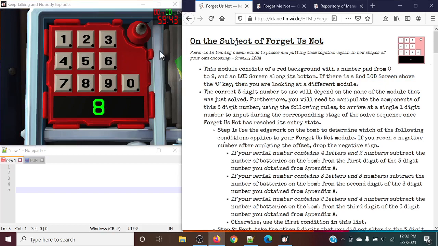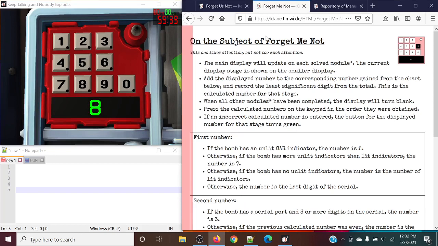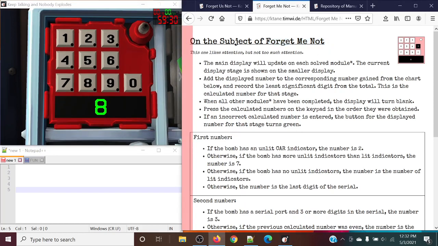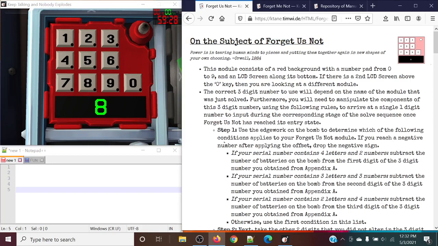So the way this module works, and the way this module looks, is actually rather quite similar to the first boss module of Forget Me Not. However, the difference between these two can be discerned very easily. Forget Me Not has a stage counter up in the top right, and Forget Us Not does not, essentially.